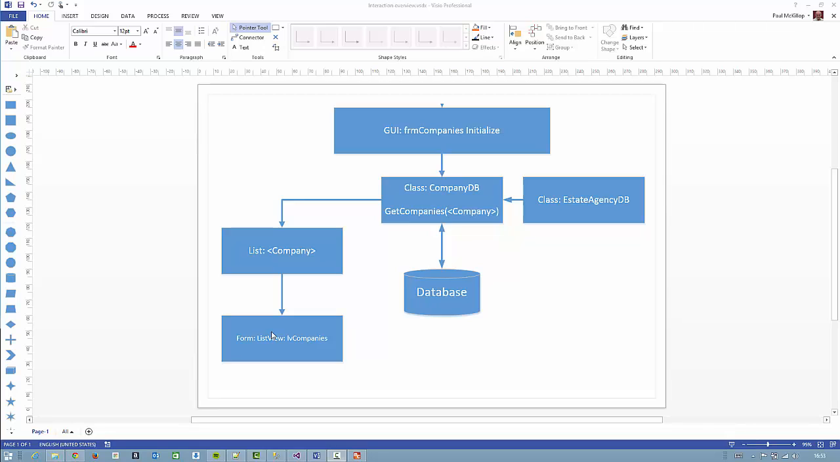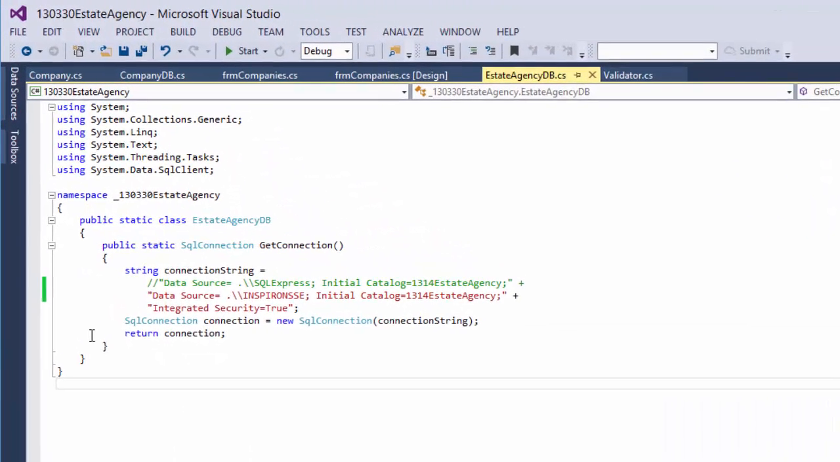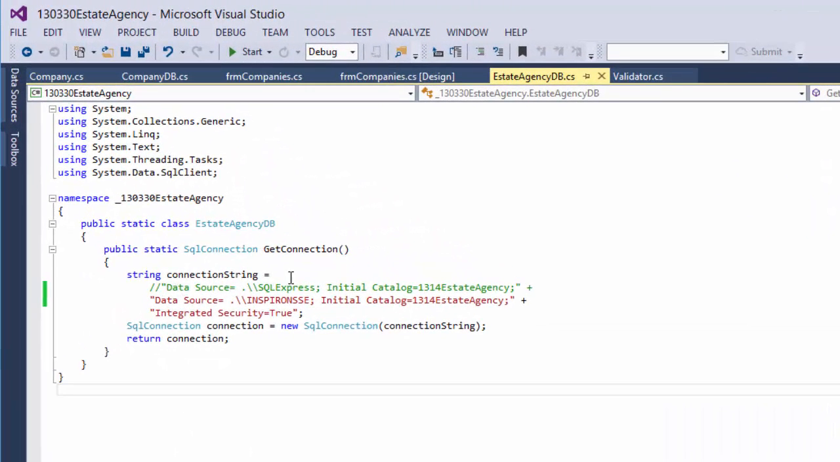Before we move on, I want to just show you something about my estate agency DB class. I work in two different environments, one on my laptop at home and one on my laptop at the college, and it's really easy for me to change the way we access the database with one line of code. There's my college database access, so I should close that down because I'm making this at home, and there's my home one. So that shows you that by changing one line of code, we can change our environment completely.